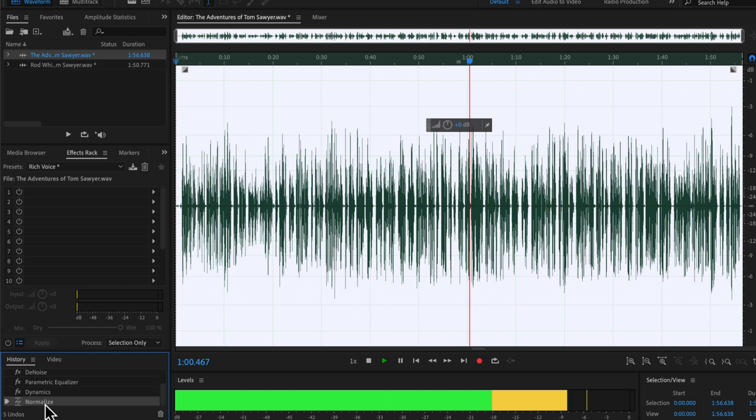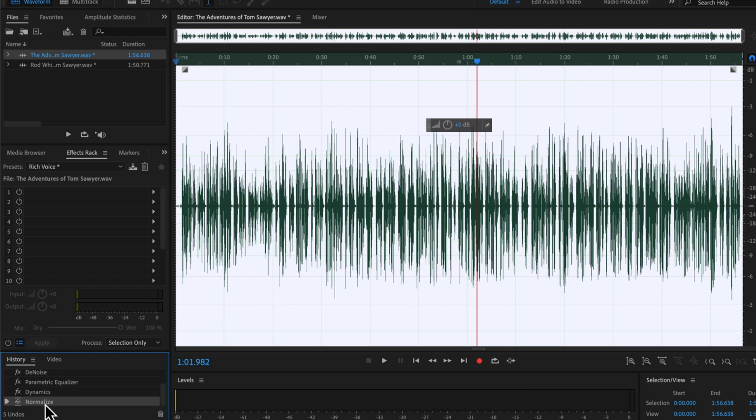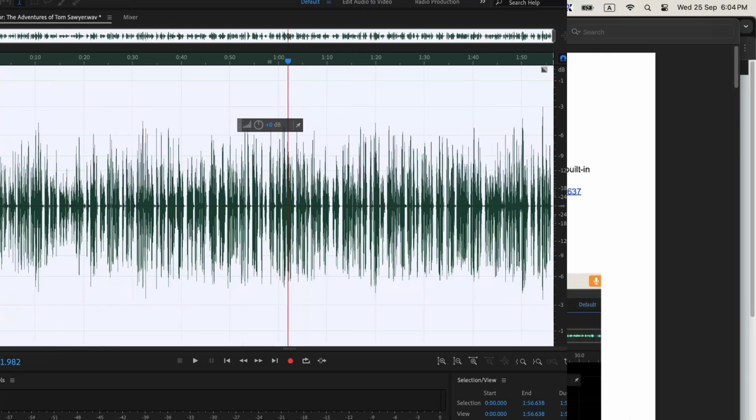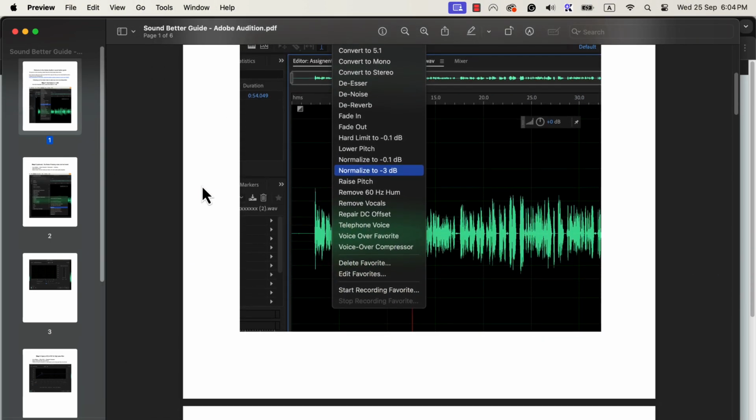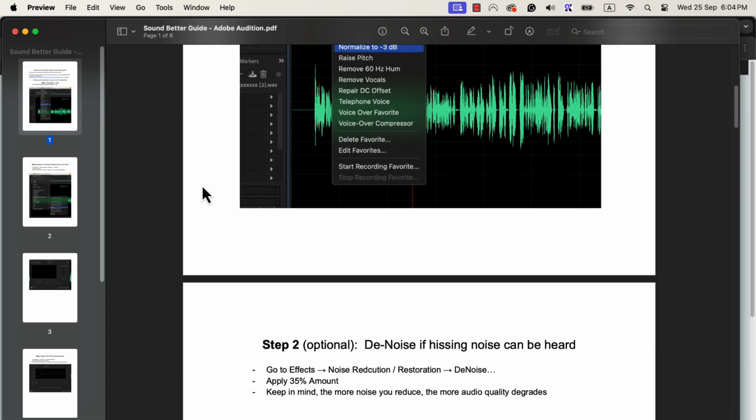This was the overall process to improve the audio quality as a beginner. If you haven't grabbed the PDF yet, I highly recommend doing so. You can follow the process from the PDF a couple of times, and your skill will become automatic.